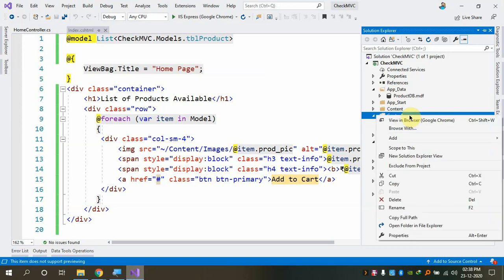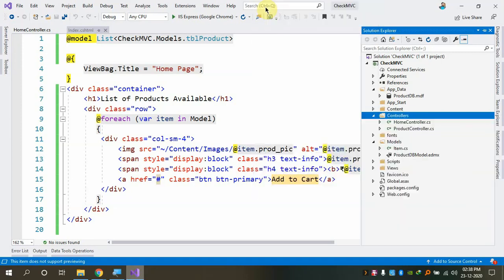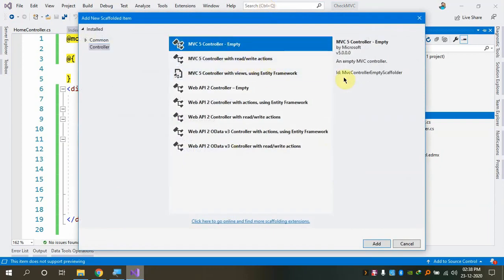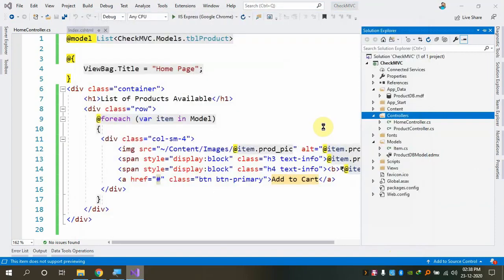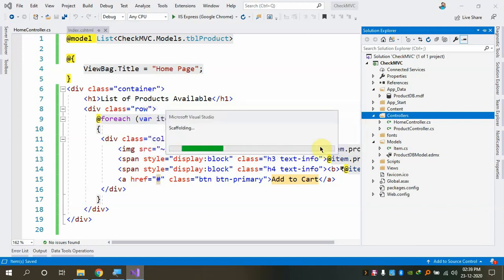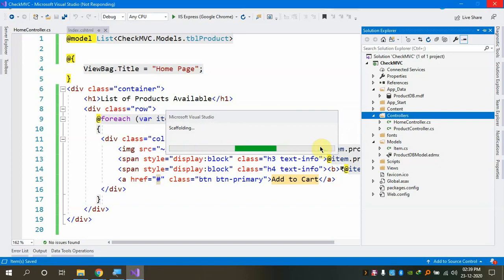Let me add a new controller. This time I'll not choose read/write actions. I'll choose an empty controller, because right now I'm not trying to perform CRUD operations. I want some other operation here. So I'll choose an empty MVC 5 controller and click on add. I'll name it CartController, and click add. Scaffolding will not give you much here, because I want to write the code myself.